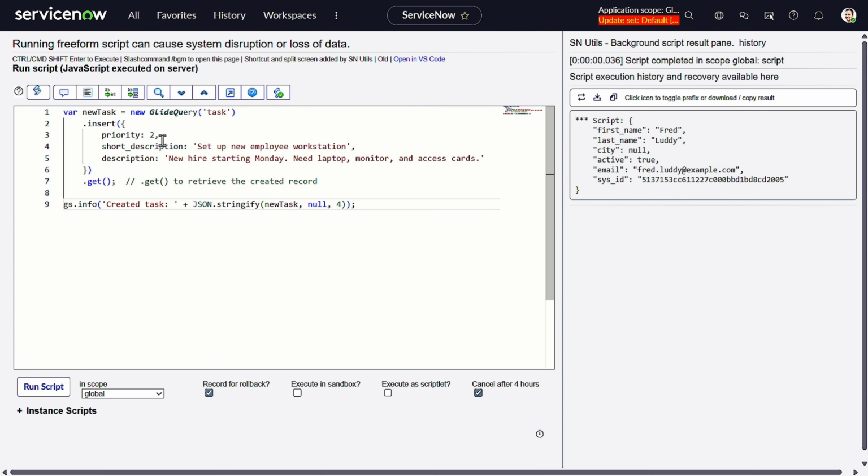So GlideQuery task. New task, GlideQuery, insert. Look at this, how beautiful it is. So it's a JSON. In JSON, I want to create a task record. Let's not do task, let's do incident. Why go to task? Incident with a priority 2. Short description is this. Description: new hire starting Monday, needs access request. Okay, and get.